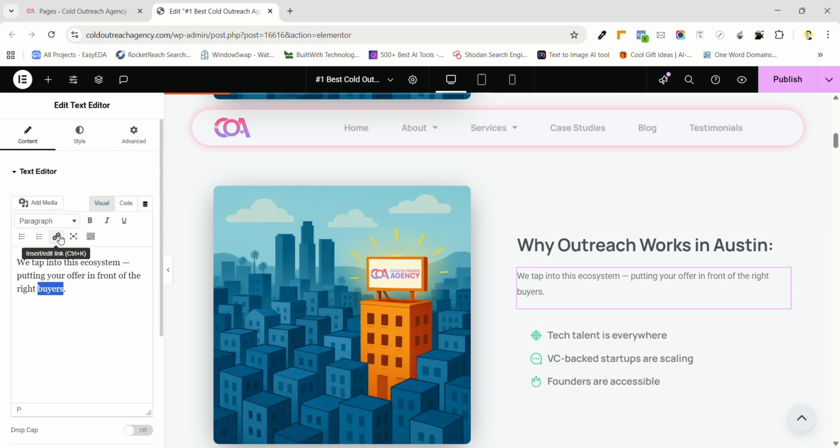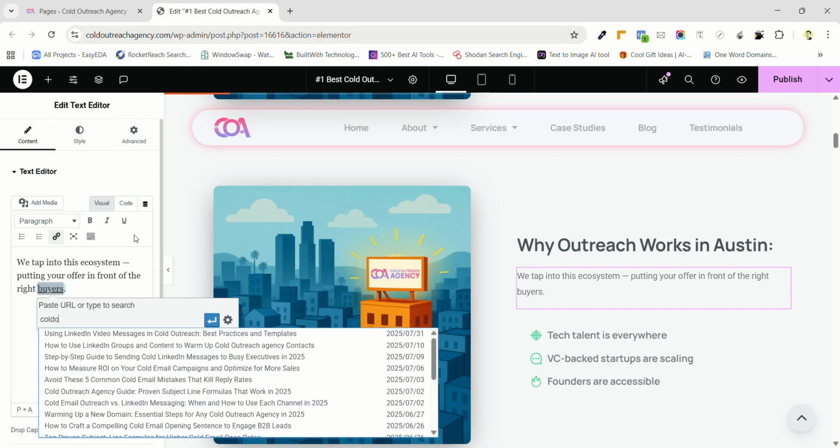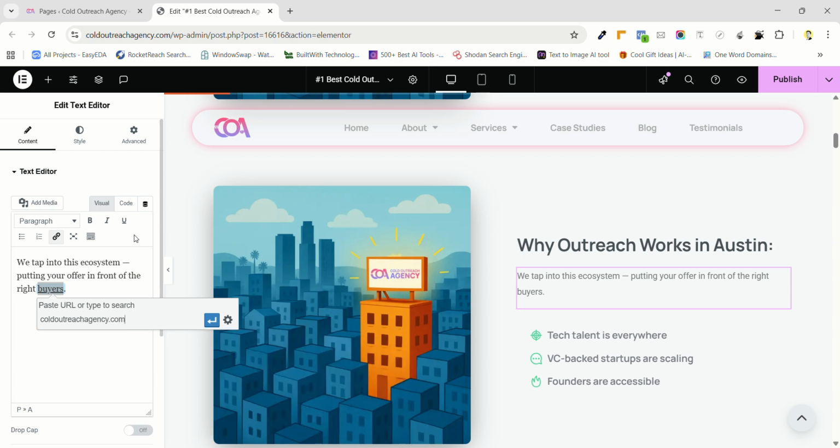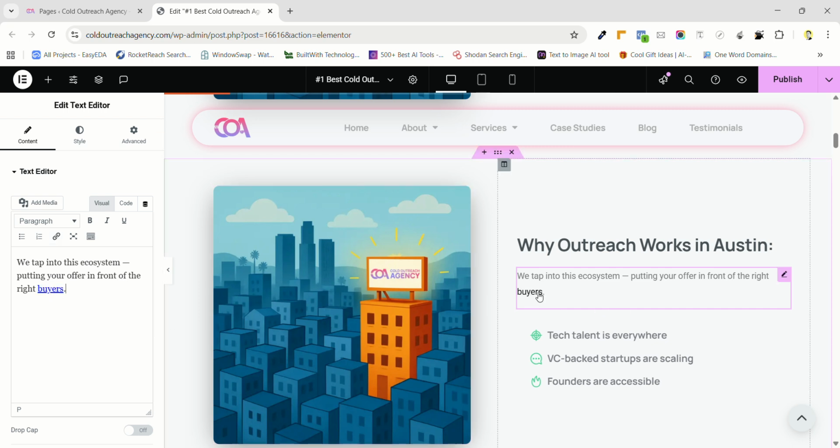and now we will hyperlink this word buyers. We'll click on insert or edit link, and we'll insert any link, for example, goldoutreachagency.com. Okay, and then we'll click on apply. Now see, this has been hyperlinked. See, so this is how we add a text editor.